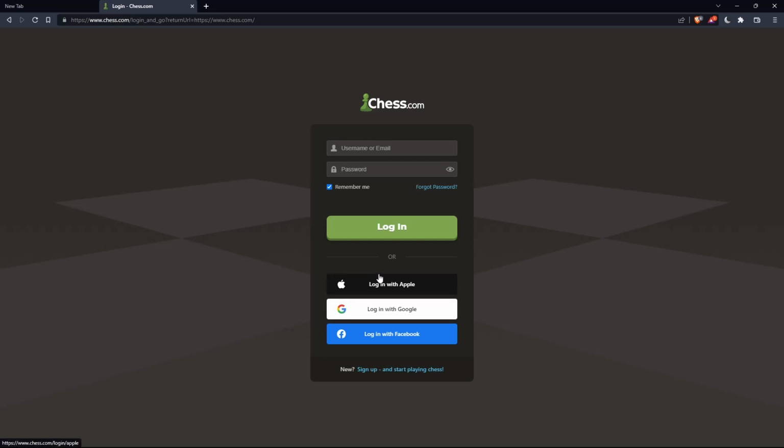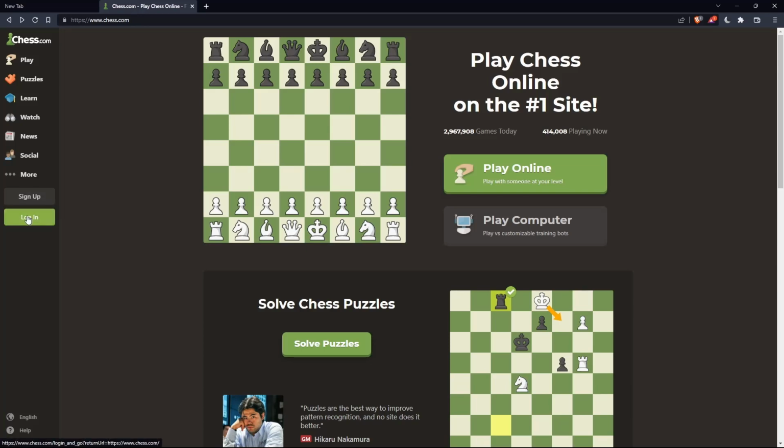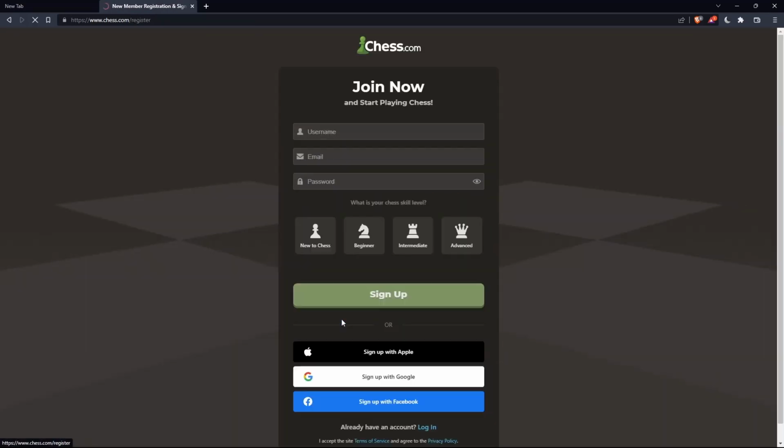Or if you don't have an account, you can simply go and click on sign up from here or sign up from here. Both will take you to this page. And here, of course, you'll just have to choose a username, email, enter a password, and simply click sign up. You can even choose your chess skill level: new to chess, beginner, intermediate, or advanced. Also, you can sign up with Apple, Google, or Facebook, like login, if you don't want to go through all the boring steps of signing up.